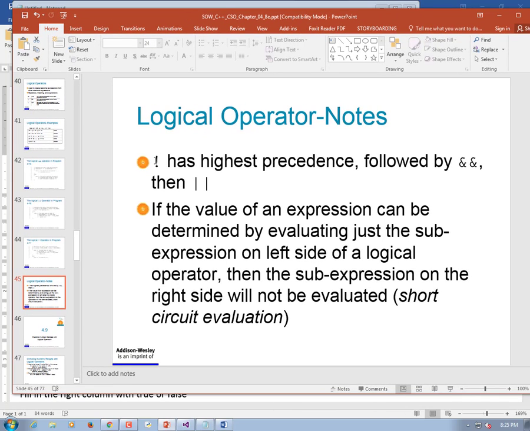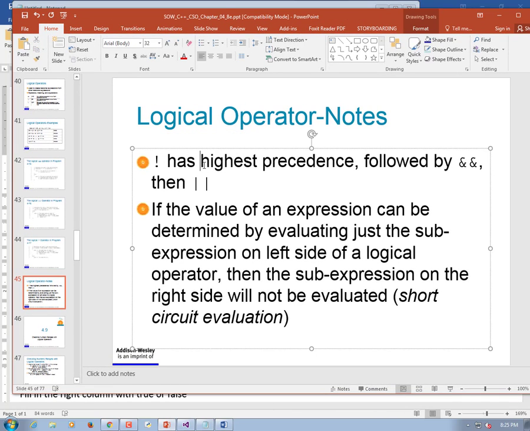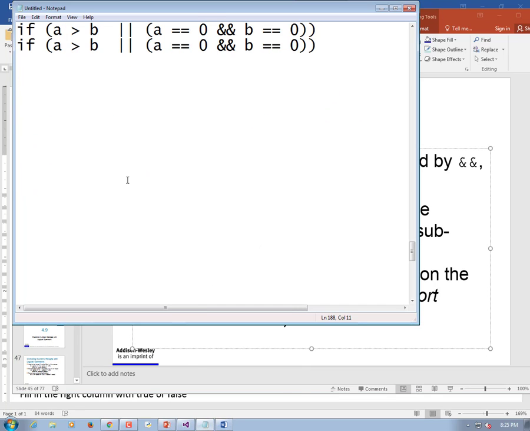So not has a higher precedence than anything else, followed by ands, and then followed by ors. If the expression can be determined just by evaluating the left side, then the sub-expression, the one on the right side, will not be evaluated. That's called short-circuiting. And I'll show you what I mean.